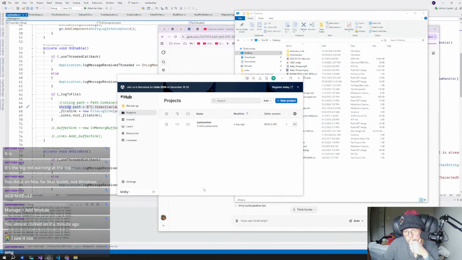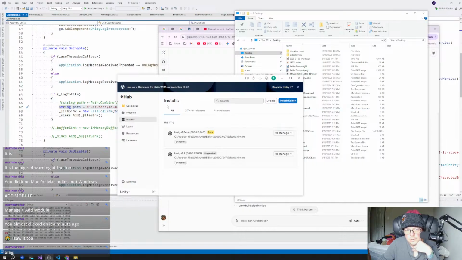Okay. All right, let me see. Show, add command line arguments, set project display name. Nope. All right, I'm about to look right. Okay. Manage add module. You almost clicked on it a minute ago. Manage add module. Where is manage? Okay, is that manage? No. Installs. Install. Locate. Install. Pre-release. Oh, manage. This manage. Okay. Here we go.